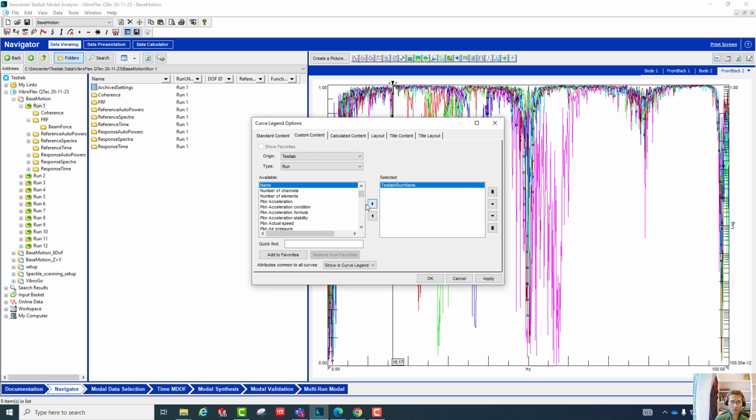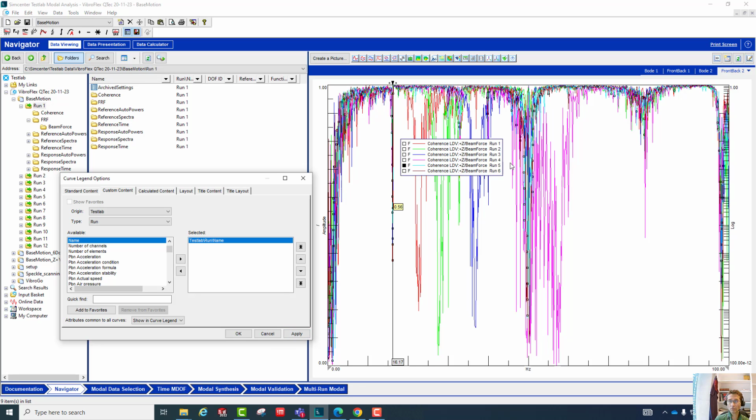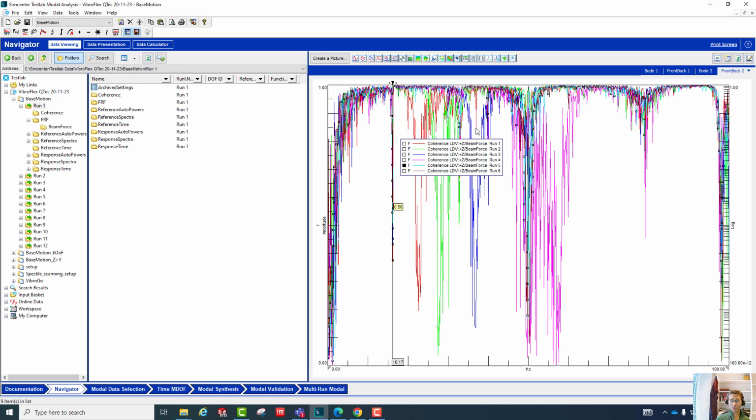So the run name is highlighted by default. Apply this one, and the run names are nicely presented alongside the colors, so I know which coherence function comes from which point. The DOF ID I didn't specify when we collected these data. I would do that subsequently for the purposes of modal analysis. That's something else that we should change when we acquire these data.